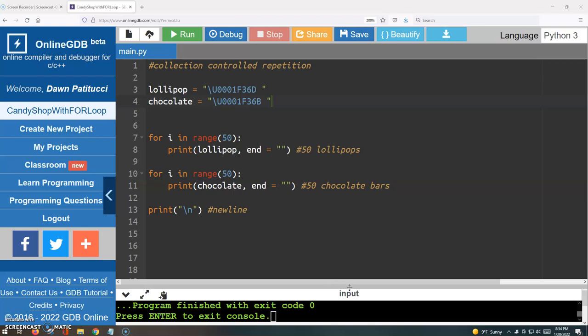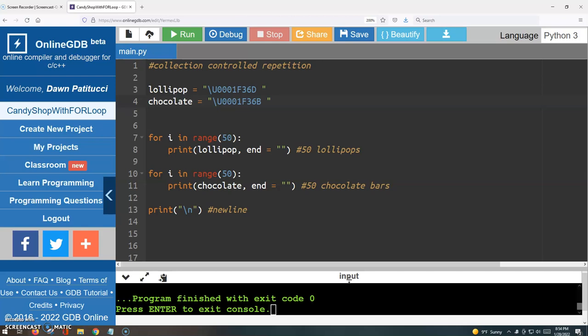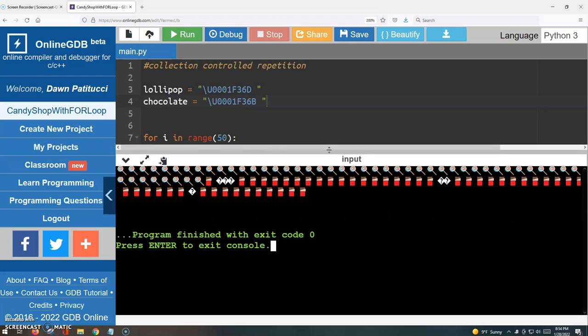Okay, welcome to my candy shop. I am about to stock the shelves using a for loop. Okay, so this is a new style of loop for us. Let's see what we got there.